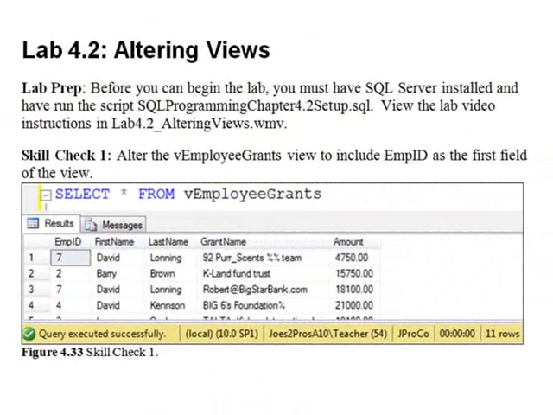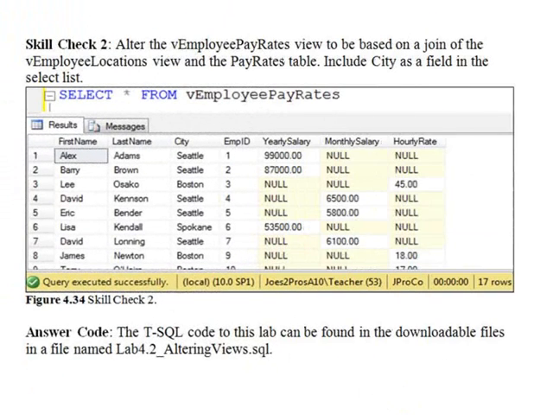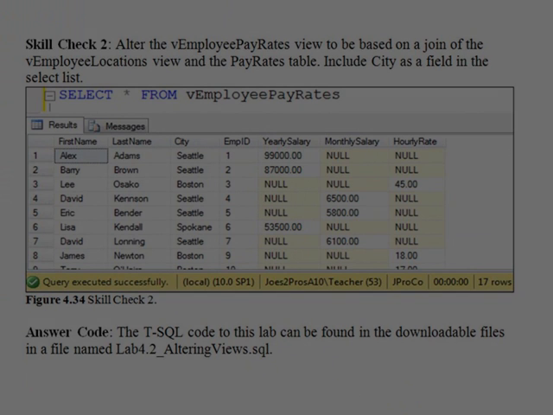Time for Lab 4.2, Skill Check 1. Alter the vEmployee Grants view to include EmpID as the first field of the view. Skill Check 2. Alter the vEmployee Pay Rates view to be based on a join of the vEmployee Locations view and the Pay Rates table. Include city as a field in the select list.